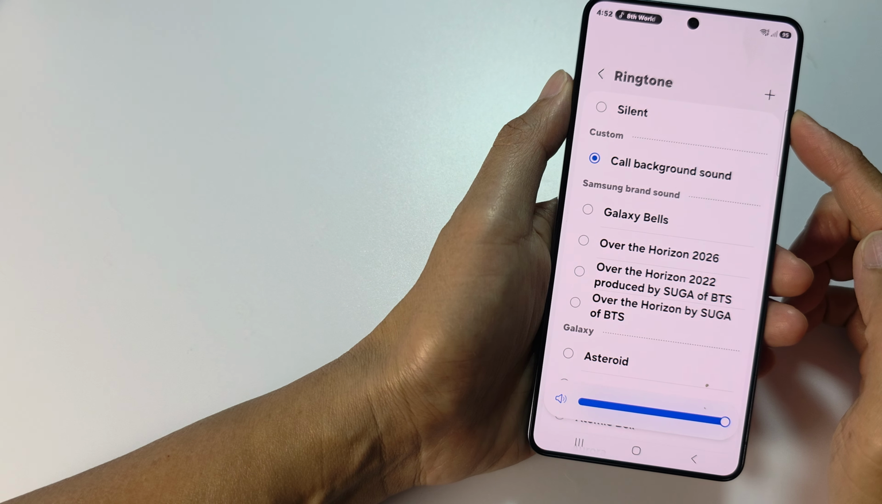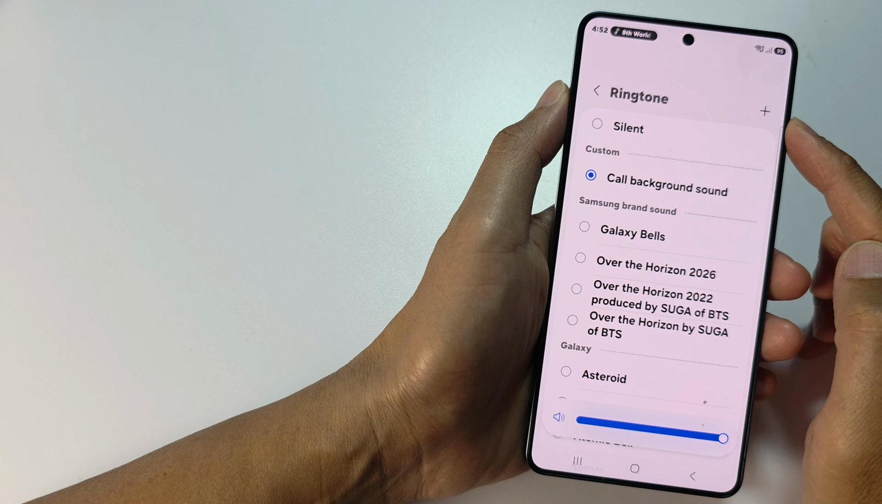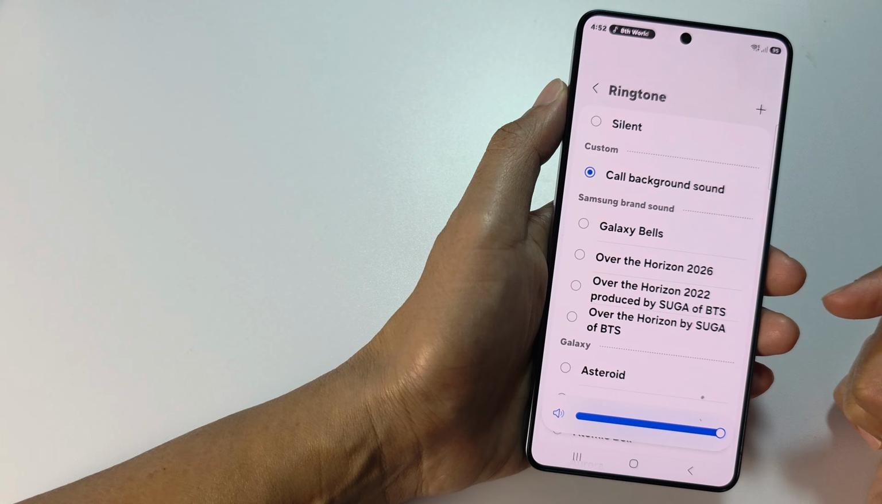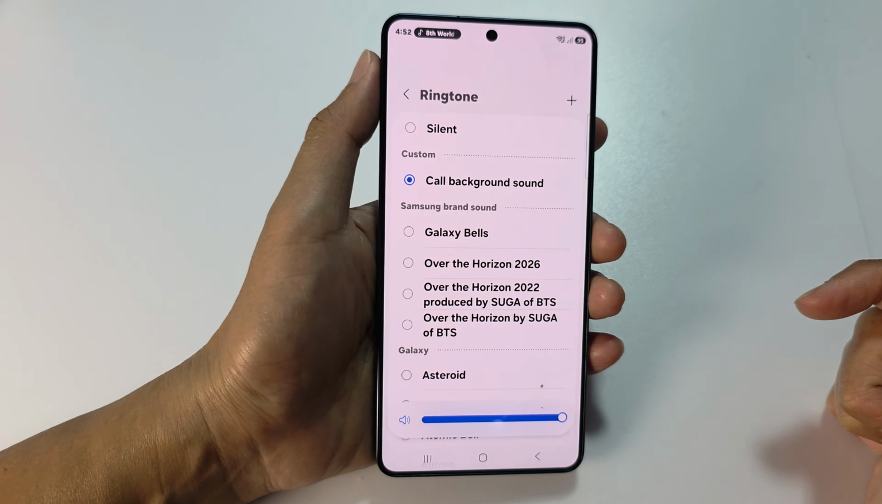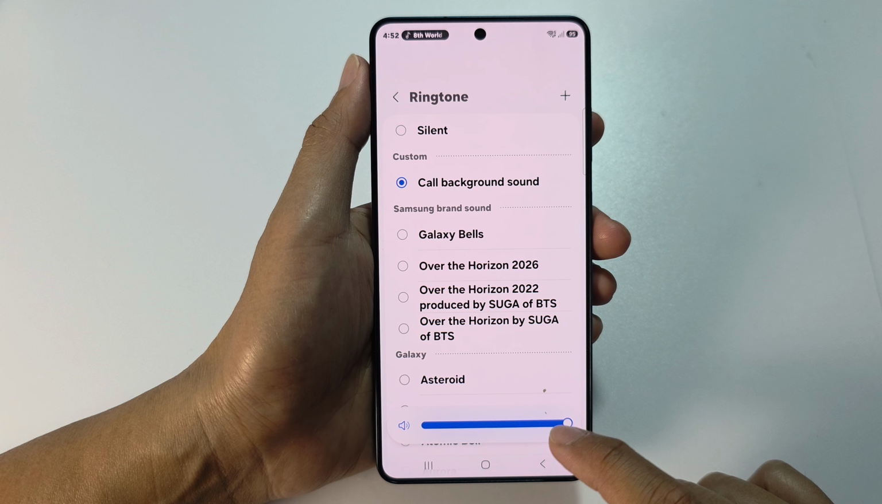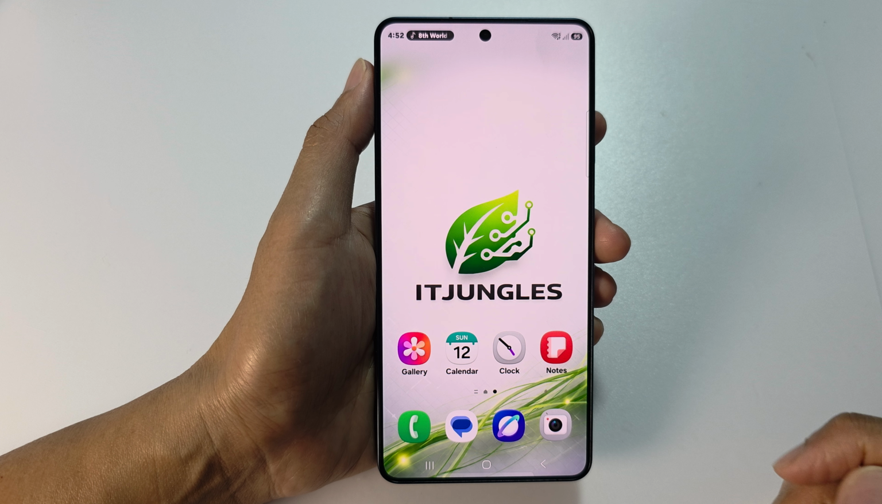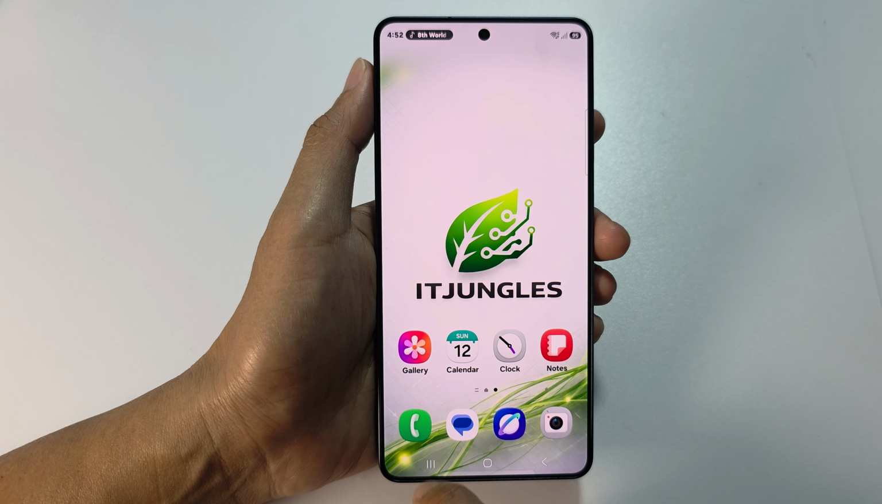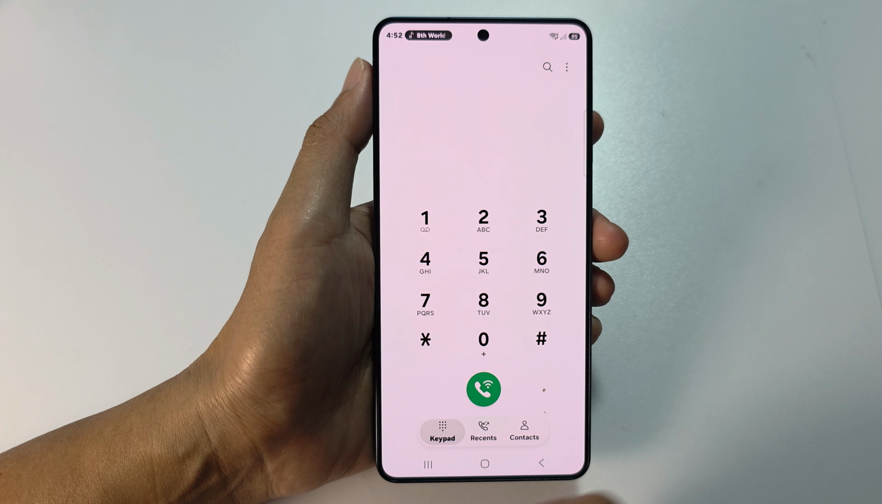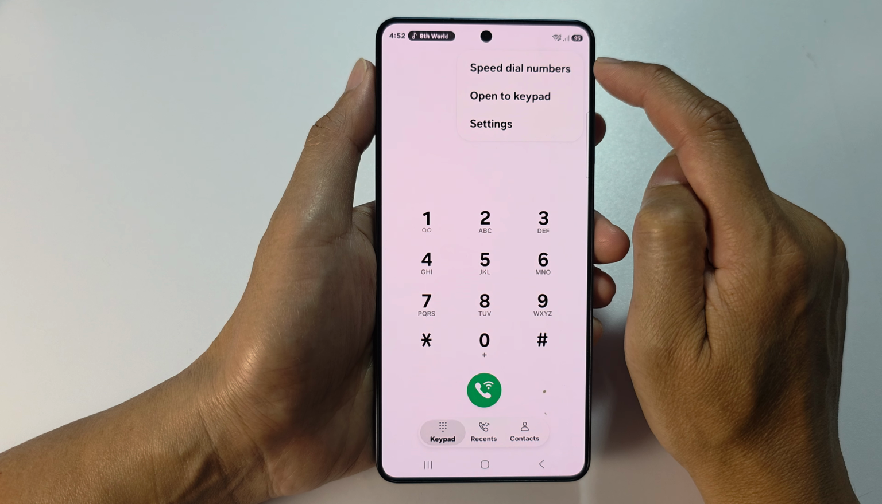How to set an MP3 song or any audio file as a ringtone on Samsung Galaxy S26, S26 Plus or Ultra. First, tap on the home button to return back to the home screen. Then open up the phone application. Next, tap on the More button here.